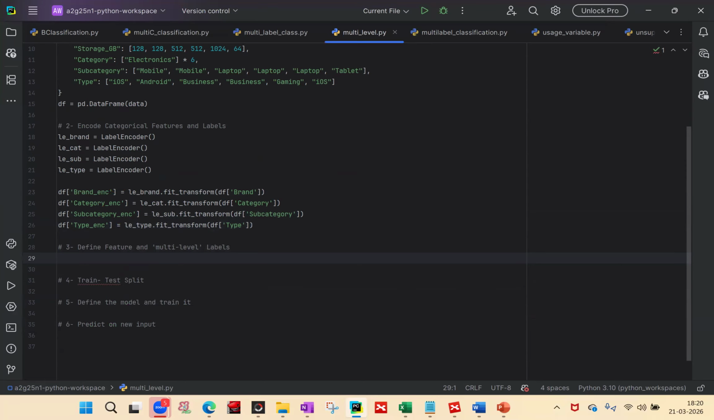Next step is to define features and labels. So first X will be df, and then we will give the encoded values, right? First is brand encoding, category encoding.